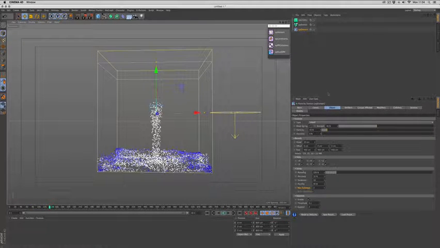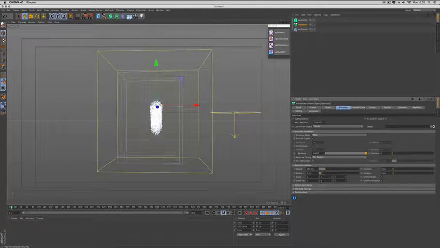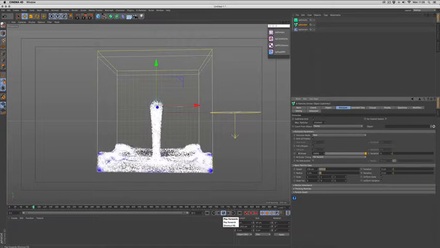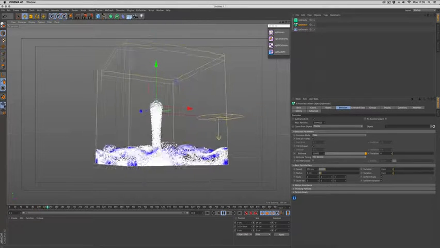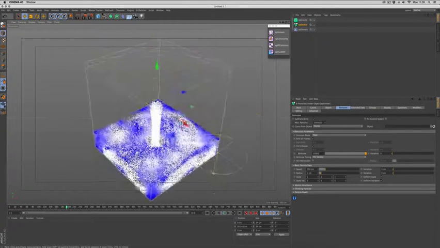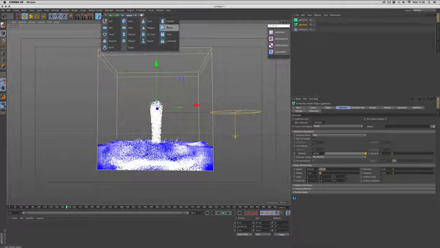We can have a look at putting in more particles. Go back to your emitter, emissions, and we'll change it to 10,000. So we're now getting a nice fast liquid simulation. You can cache this and then work further on, and you can add in collision objects. Let's have a look at doing that now.